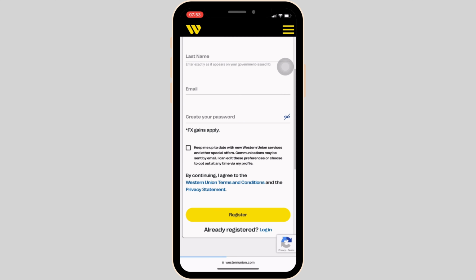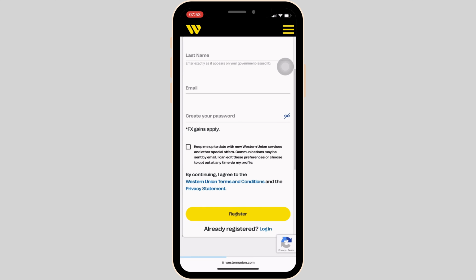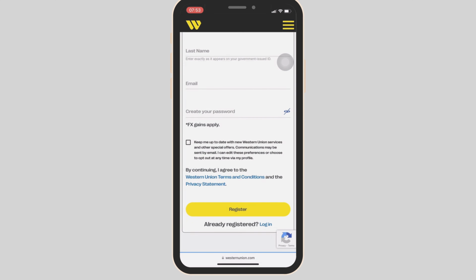Once you have entered all the information that has been asked, click on this checkbox. Once done, tap on register at the bottom. Once you have clicked on register, follow the on-screen process, and then your account will be created successfully, and you'll be good to go. So that's all for today, and this is simply how you can create an account in Western Union in 2024.